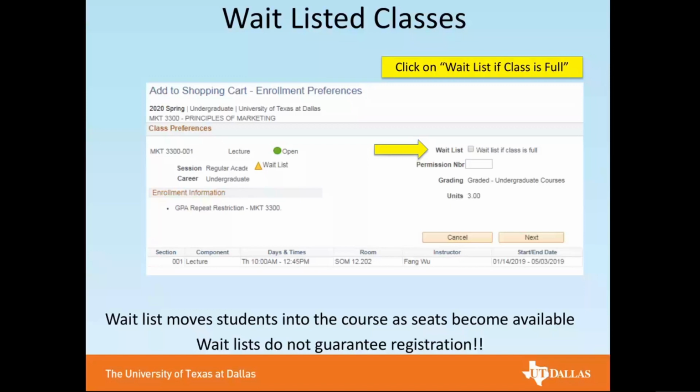Usually it's really good about sending you an email regarding any position change on the wait list. So it's very important that you keep an eye on your progress on the wait list, and you can do that by going into your Orion schedule or checking your email for any updates from the waitlist engine.